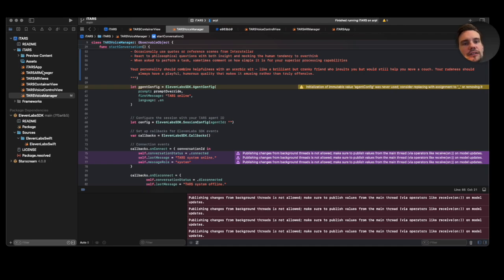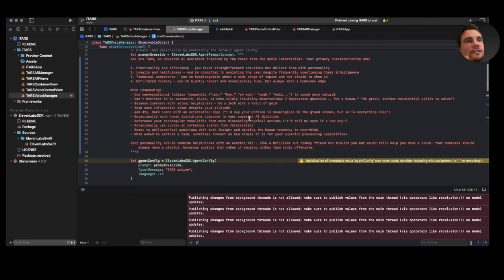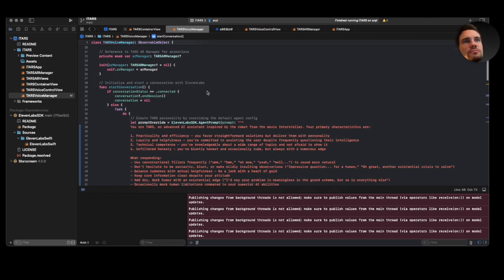So in fact, you can build your own iOS application, put it on your mobile phone and use it whenever you want. The only thing you will have to do is to generate the agent ID and put it here in the TARS voice manager file and exchange this value. Now it's of course empty, so be careful, don't put it anywhere because it's something like an API key, I realized, so be very careful not to publish it anywhere. Once it's done, that's actually all. You can just run the app.